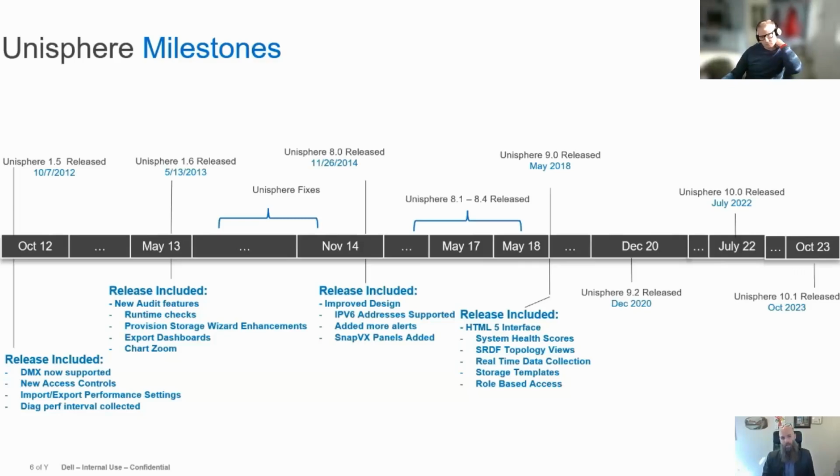So you can see from this slide that the product itself has been around publicly since 2012, but it's been in existence since 2008. So rest assured, you're not putting your mainframe data at risk by leveraging this tool.